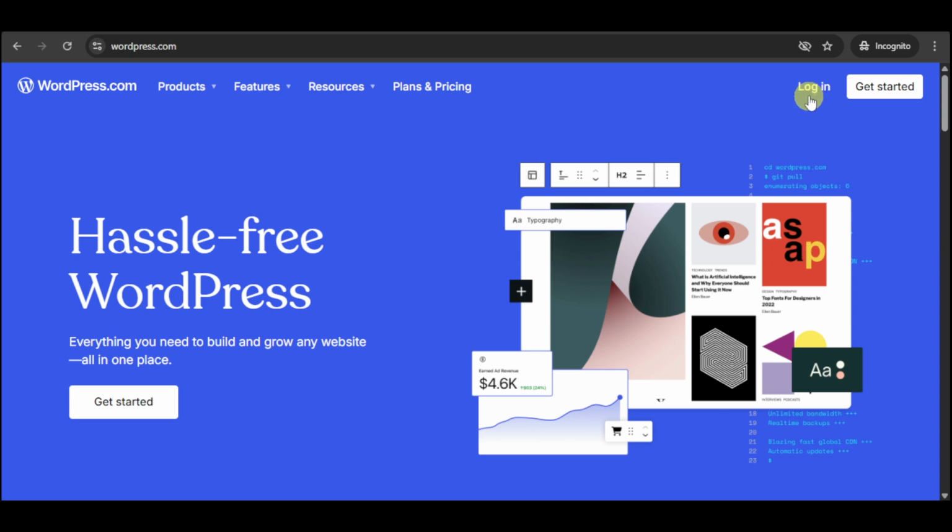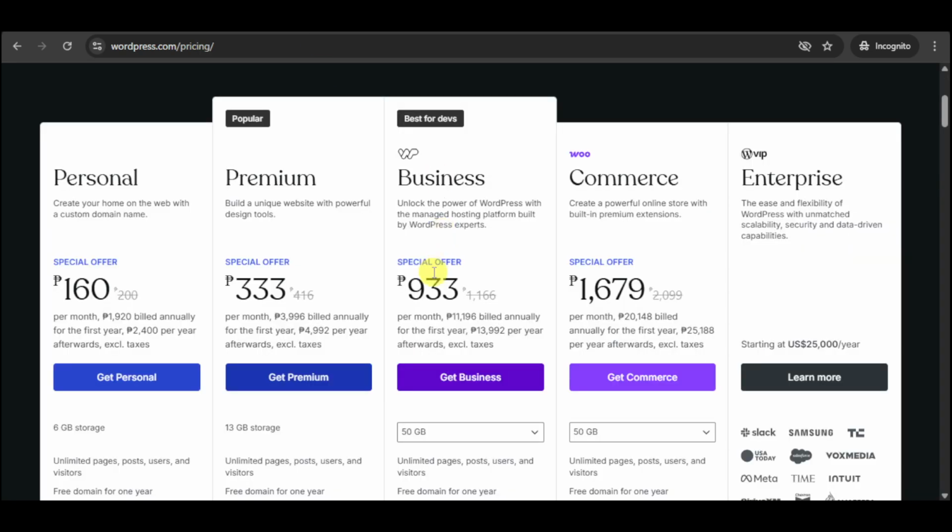So just head over and log in to your WordPress account, or click on this Get Started if you do not have an account there yet. In order to install a plugin like Elementor, you need to have a business plan available for you, so make sure to get this particular plan.